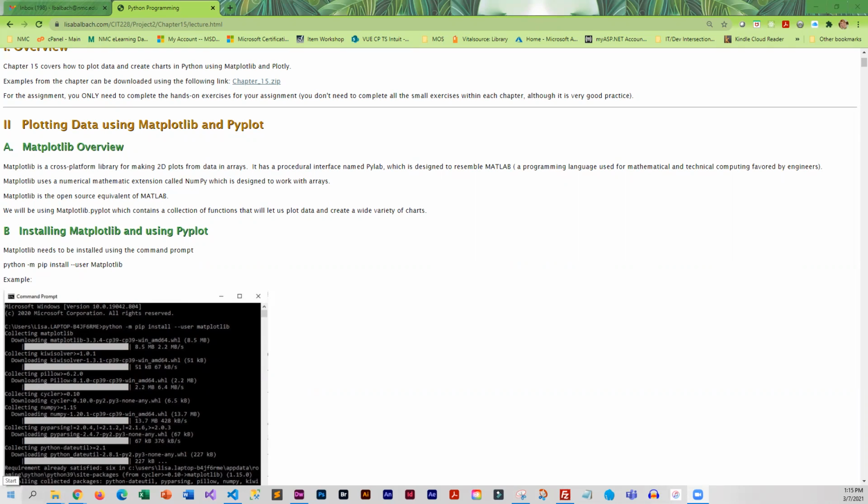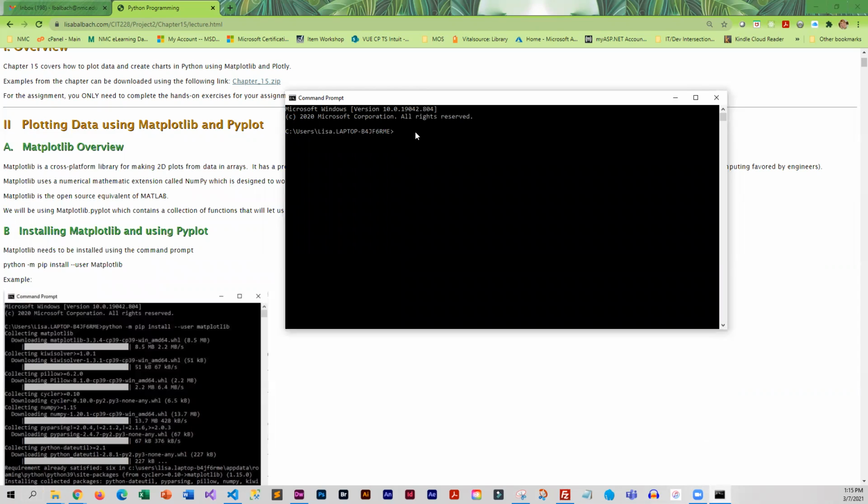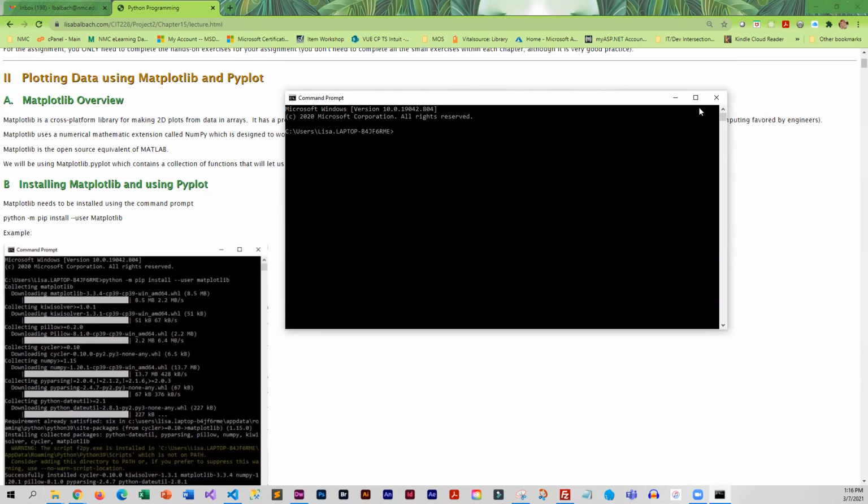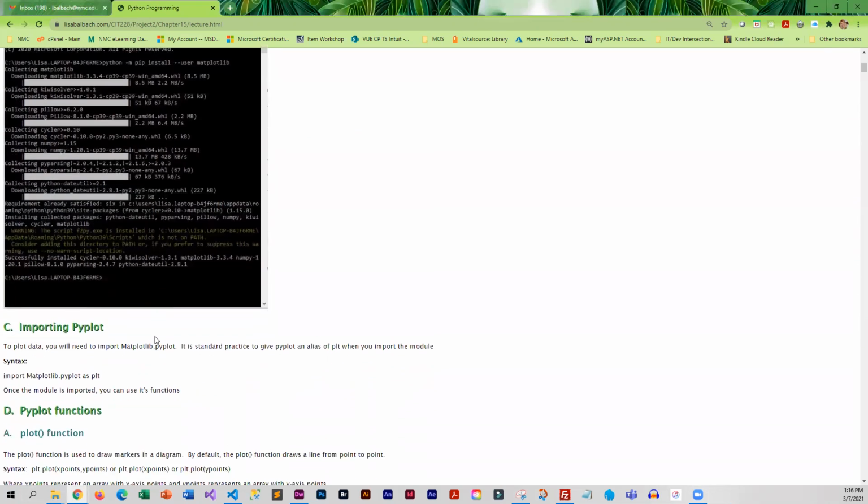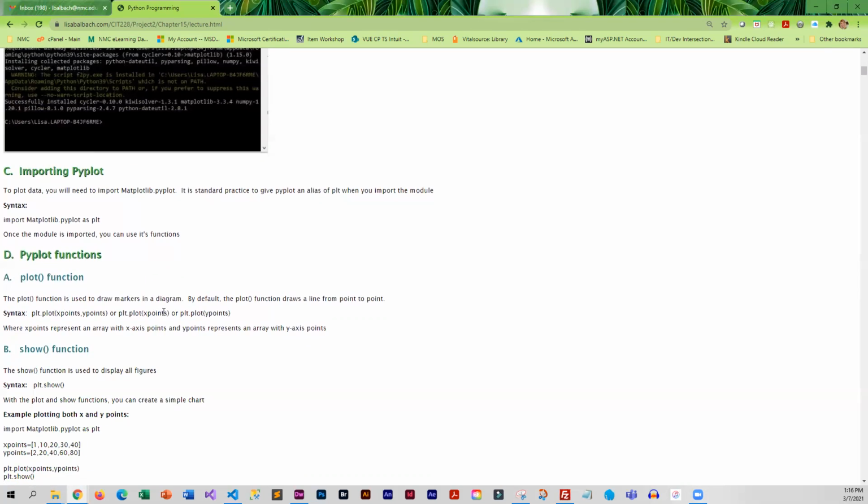So you can either use Windows PowerShell or just the regular command prompt, but you are going to want to launch it, which I have done. And then you're going to want to key in this command to install Matplotlib. And you can see I keyed it in here already. And this is what it looked like when it ran. Now, once you have that installed, then you can start entering the Python code to create your different charts.